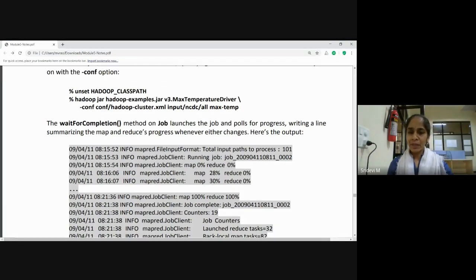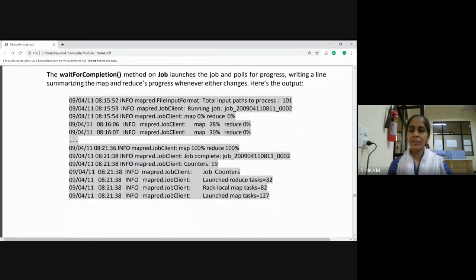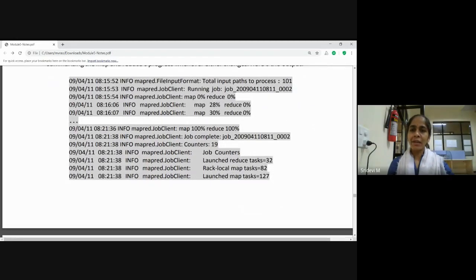Okay, and then you can see the running job, the job ID. In the second line, you can see the job ID, and then the progress of map and reduce. Initially, it is 0%, and then map progresses to 28%. But you can notice until map has completed, reduce could not start the process. Why? Because reduce uses the output of map job. That is why until map completed, reduce didn't start. Once the map is 100%, then the reduce also started, and it quickly finished in no time.